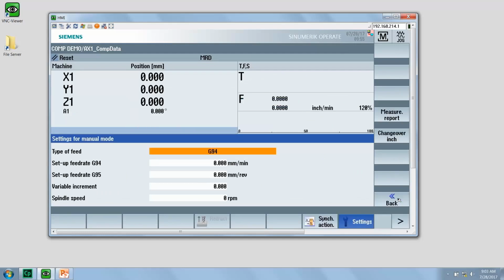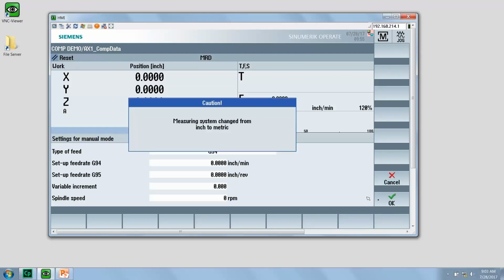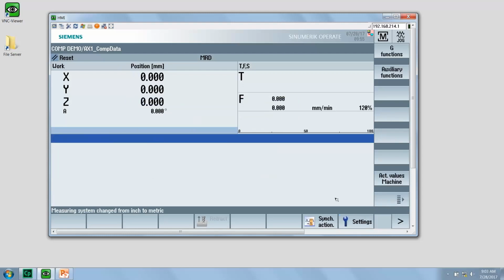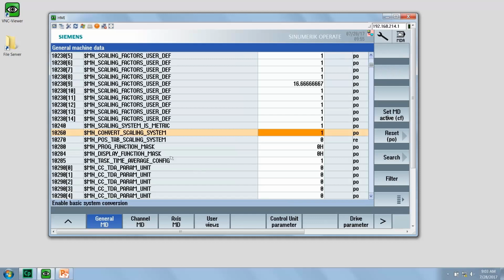And as described, it works. We'll notice that the machine coordinates change from inch to metric as I do this. And we'll also notice that the work coordinates are now in inch. If I go back to metric, work also changes. Now, one detail to be aware of, I'll demonstrate this in MDA, is that the machine coordinates are going to be tied to machine data 10240. If we go back, 10260 was the one that allows us to convert.